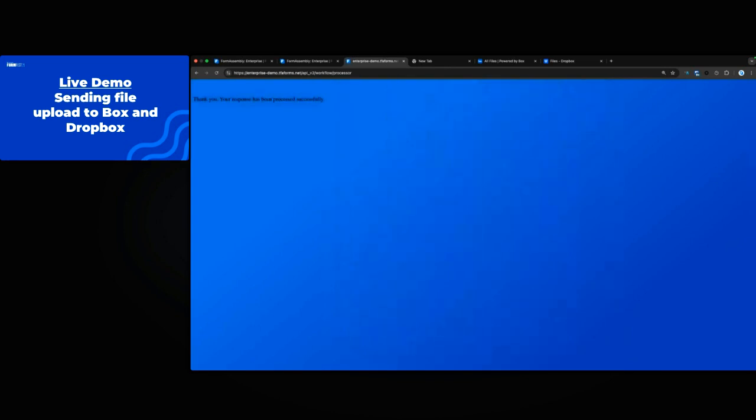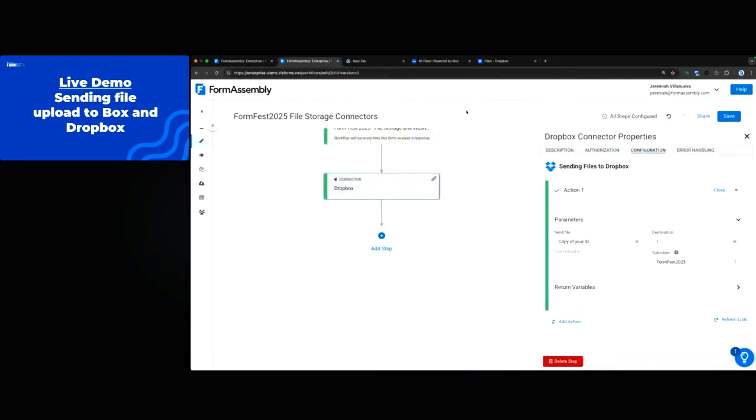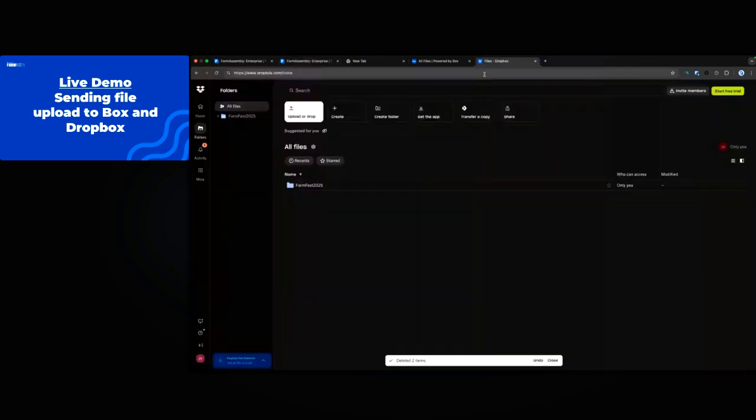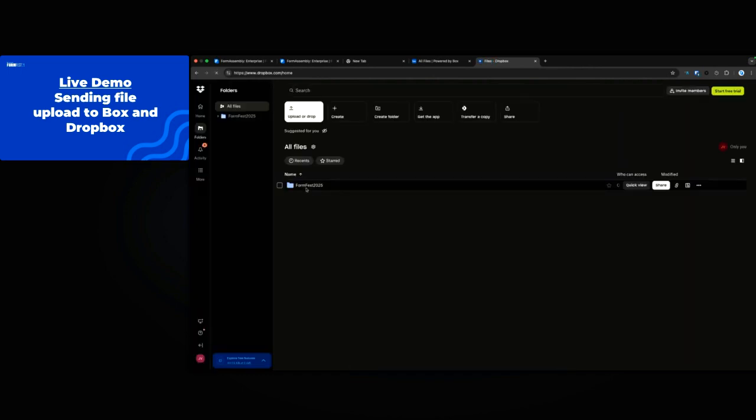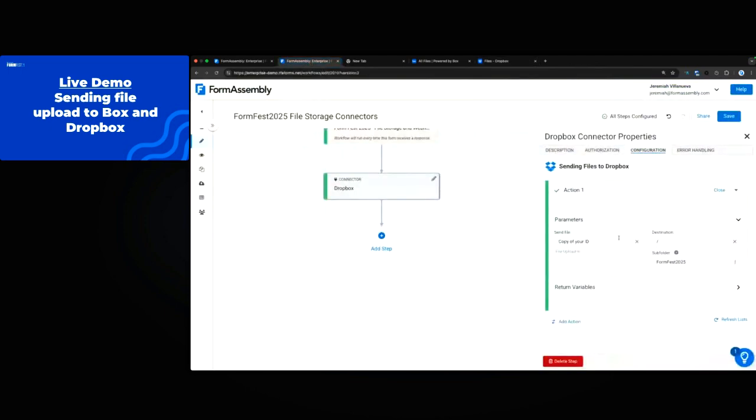Okay, so it looks like the submission went through. We got the thank you page here. And now it's time for us to check our Dropbox account to see if the file actually went through. So let me just refresh this, and it created that FormFest 2025 subfolder, like what we've configured here in the workflow.